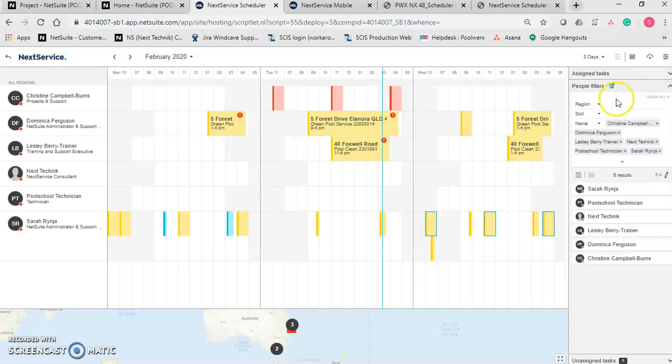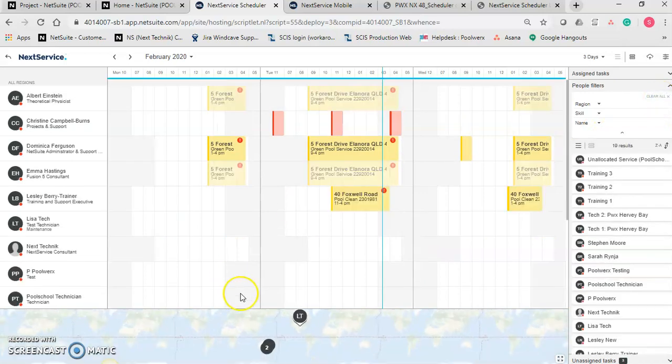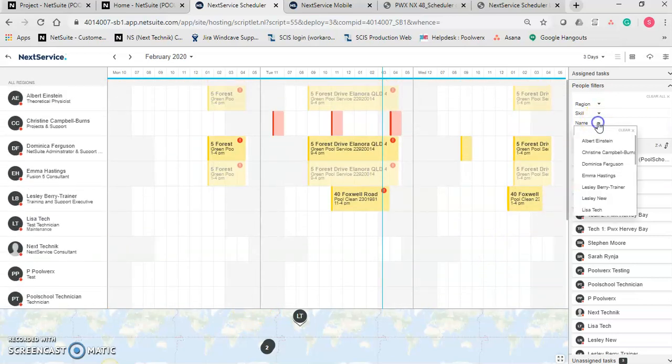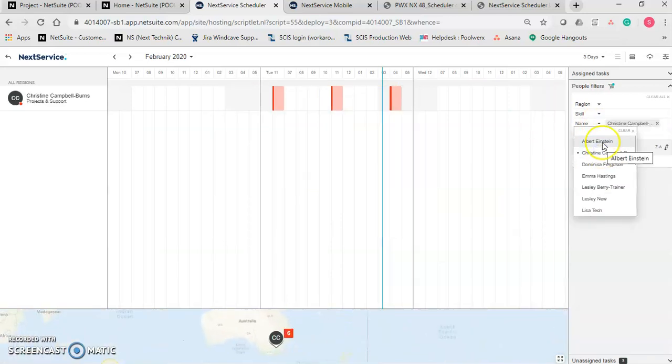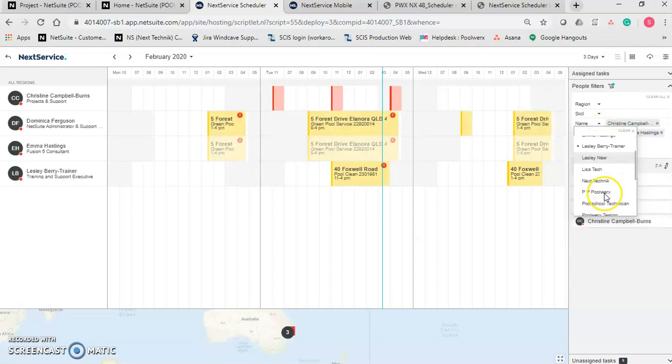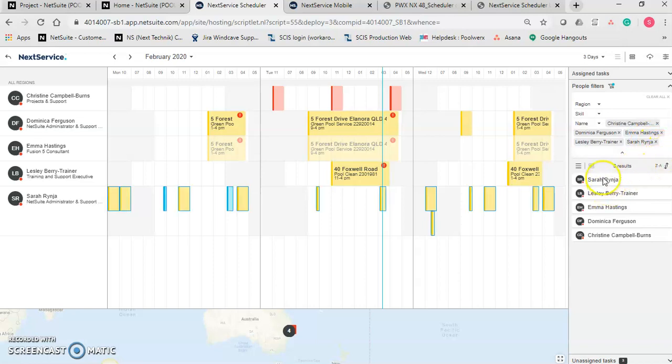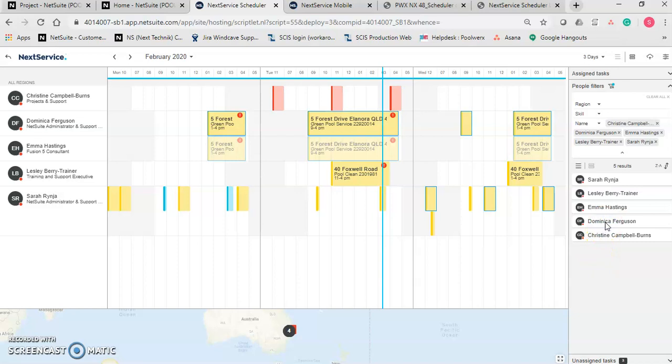Our people filters: I've chosen to multi-select only certain members of my staff to view. I can clear this and see all of my technicians. I can pick one or many. To pick many, I hold down the Control key and select multiple users. I can see who's working. I can click on the tasks and then we'll highlight.